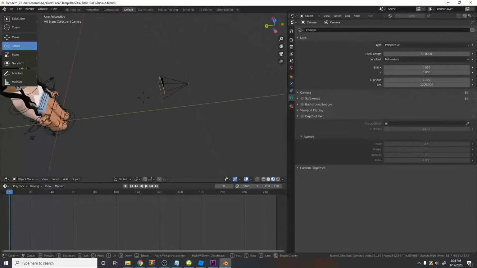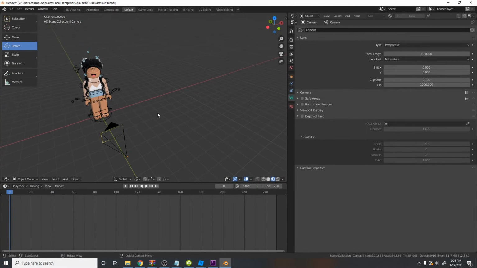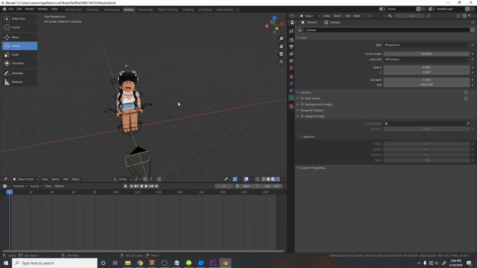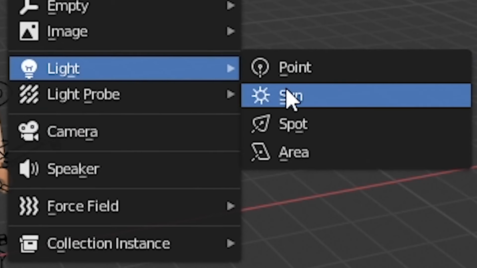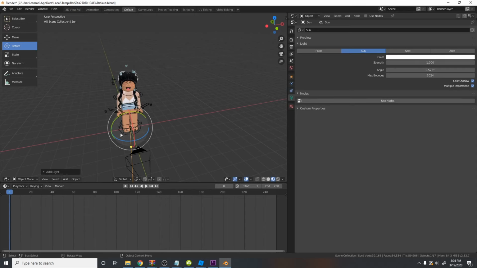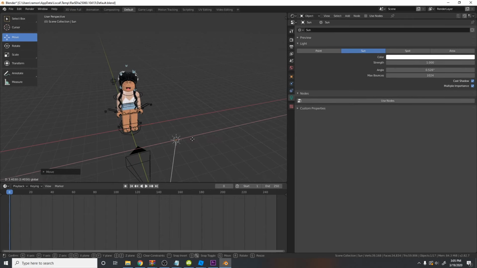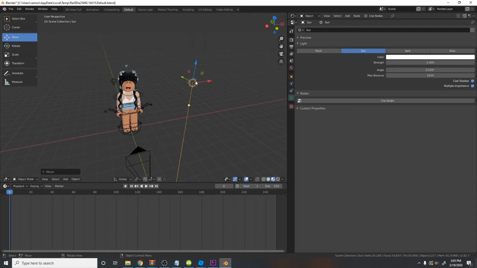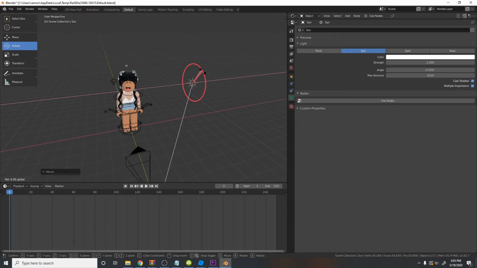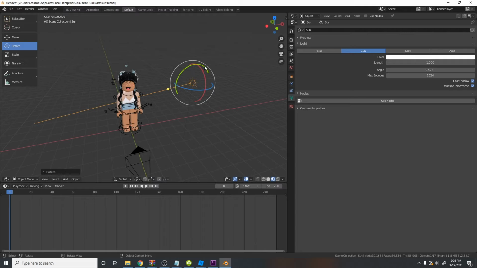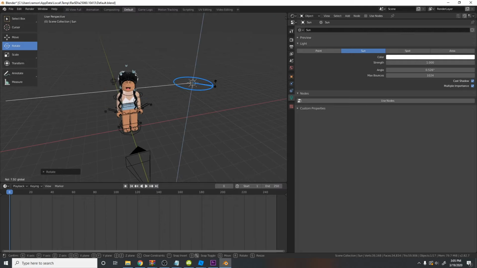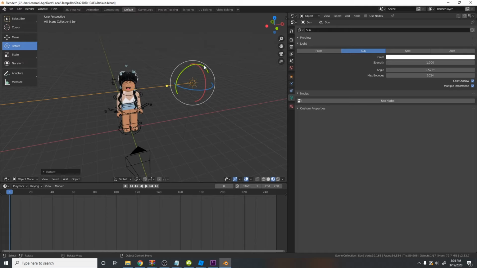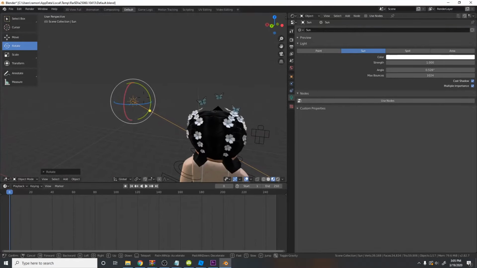So once you're done doing your pose, I'm gonna add the lighting. So to add the lighting, Shift A, and click light, and sun. There you go. So I'm gonna face the sun in that way. I'm gonna face the lighting that way, and then I'm gonna point it about my head or my neck. Yeah, there you go.